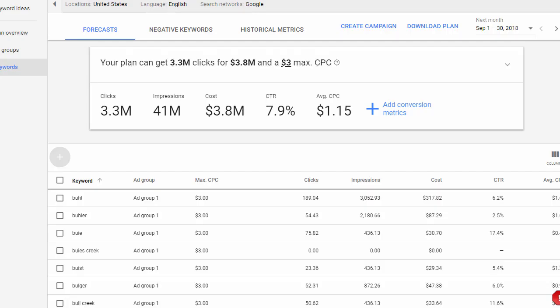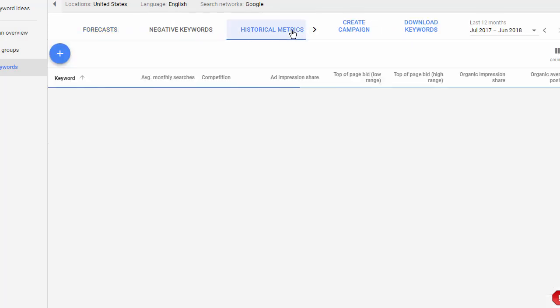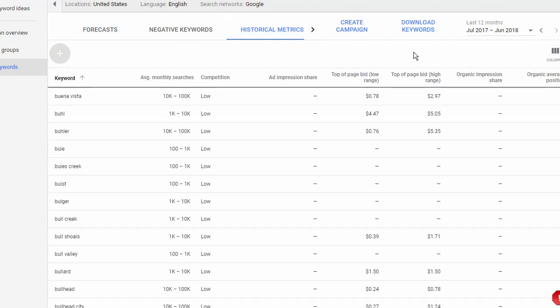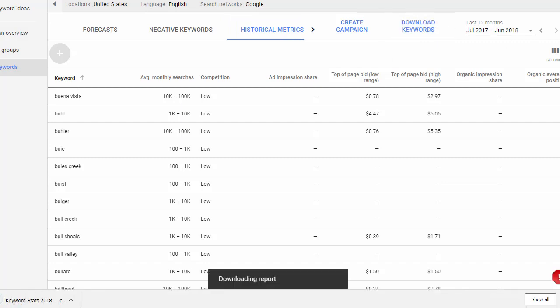But I've just pasted in my next batch of 2,500 keywords now. And my next batch of data comes up. I'm going to not click the Forecast tab because that's our default tab. Remember, we want to be on the Historical Metrics tab. And then I simply click the Download button. And now I've gotten my next batch of keywords from the Google Keyword Planner now on my hard drive.